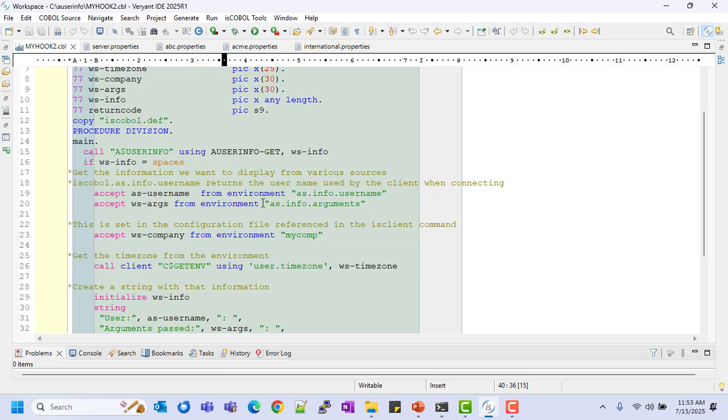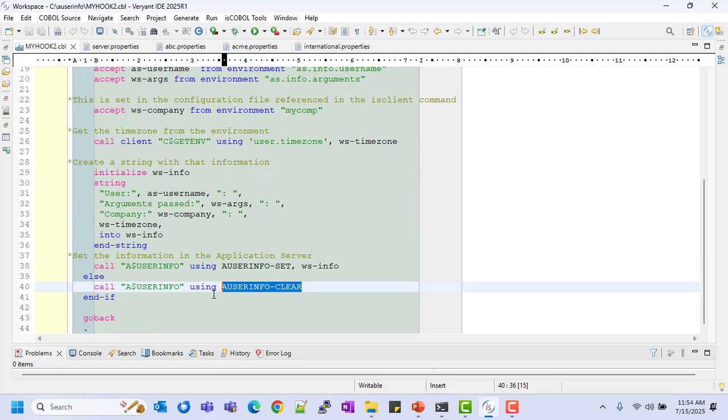So here's where I'm picking up the information. First, I'm getting information from 2 of the integrated variables in the application server. One is the username, and one is the arguments that were passed on the command line. I'm also getting the company name from each of my fictional companies from their properties file. I have a variable in the properties file called myComp. And finally, I'm getting the user's time zone from the current machine with $getEnvironment. So I put all that together into WSInfo, and again, I set it with the AUserInfo set.